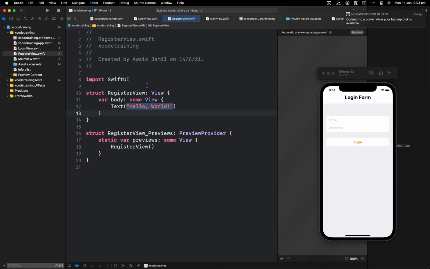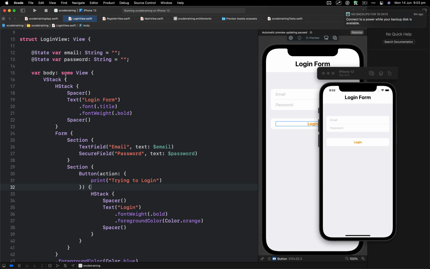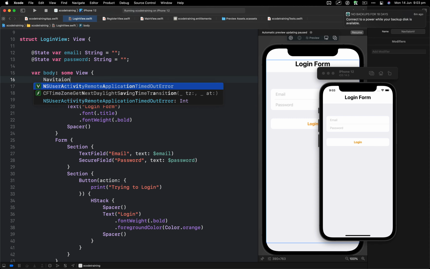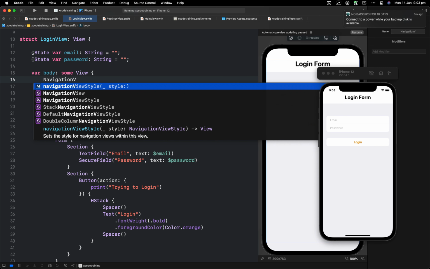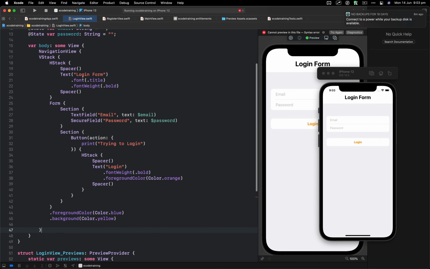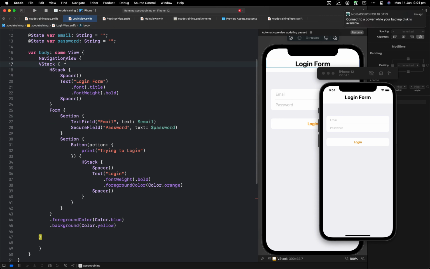And in this view, we are going to use the form again, but we're going to have a full register form. But first, let's implement navigation. We'll go back to login view, and we are going to wrap this code in navigation view. So I will go ahead and say navigation view, and then just go all the way down. And after this curly bracket, just add another curly bracket there as well. Let's save the file, and now we have wrapped that VStack in navigation view.